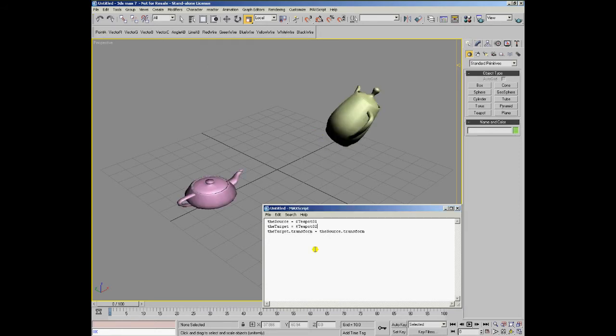Obviously, we can copy only the position, which is easy. We can either use the position property or row 4 of the transformation matrix, but we can also copy only the orientation, that means the rotation, and the scaling without changing the position.